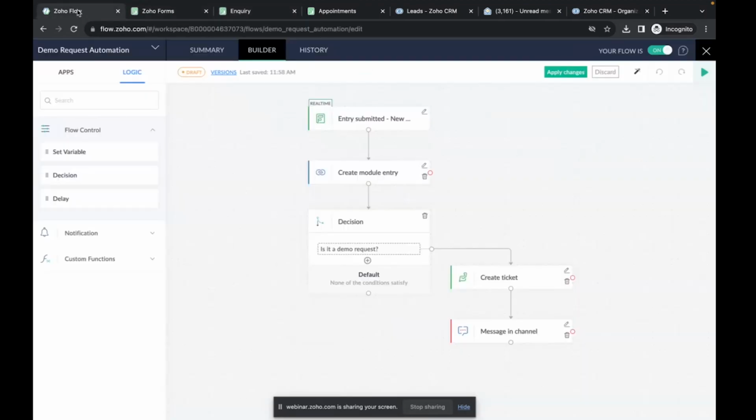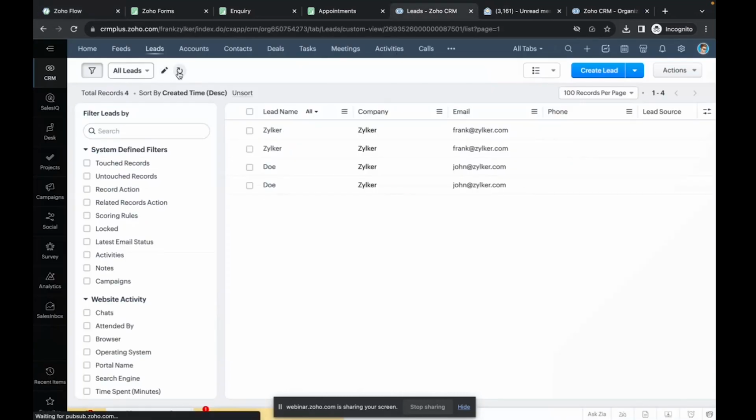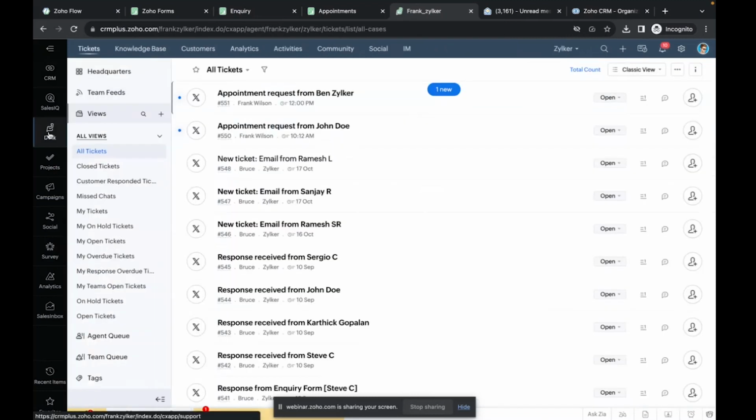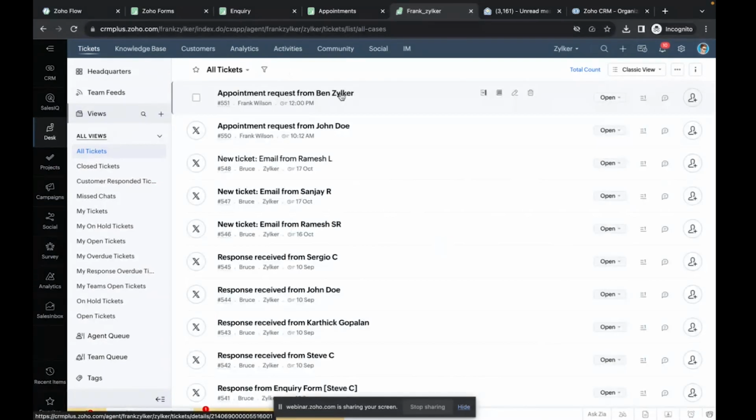And let's see what has happened in this flow. I'll again go to the history to check if the execution has been completed. It's showing that it's completed. So let's go into CRM and check again. And it has created ben@silk.com. And now this was an appointment request, so it should also reflect in Zoho Desk. Here it is, appointments request from Ben Zilker.